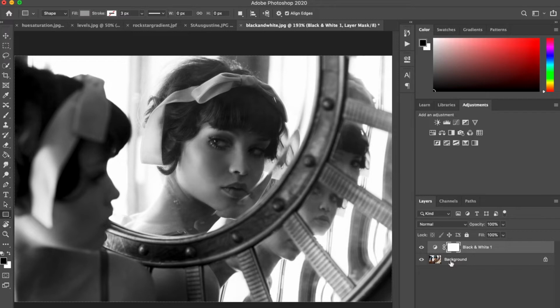So I'm going to come down here. Now you see that the black and white adjustment layer shows up above the background layer. So again, I want to stress this edit is not happening to the actual photograph. If we mess up, if we don't like it, we can simply delete the adjustment and it will not hurt our photograph. Now the other really beneficial part of this is that it works like a layer mask.